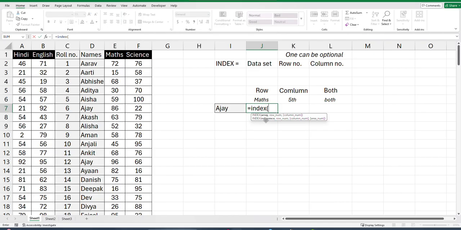INDEX. First of all, we have to provide the data. We are currently working with rows only, so we'll select the rows only. I selected the entire E column, but actually it is rows like 1, 2, 3, 4. All these are rows. Now I need Ajay's math mark.